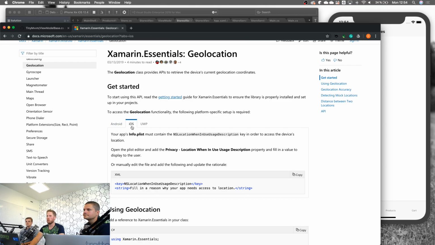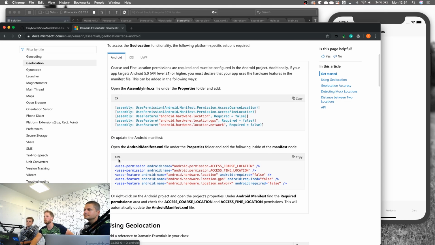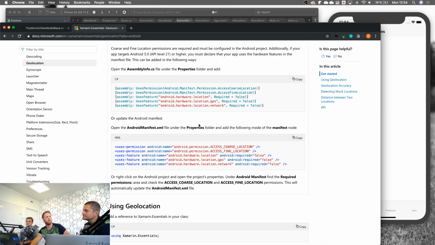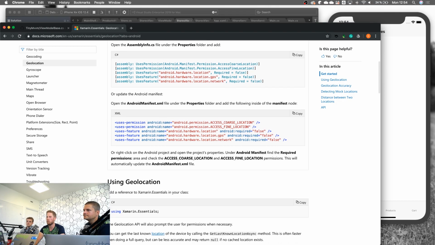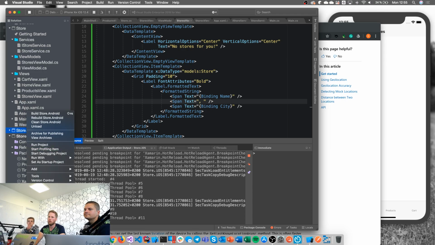We are on iOS right now, but we can take a look at how to do it on Android first. We need to add some permissions: access coarse location, access fine location. We also need to add those, but we can do that in the UI, I think. We don't need to write these assembly attributes. We can just add it by clicking. Exactly. So let's go to the options.